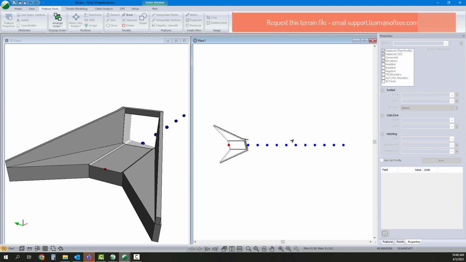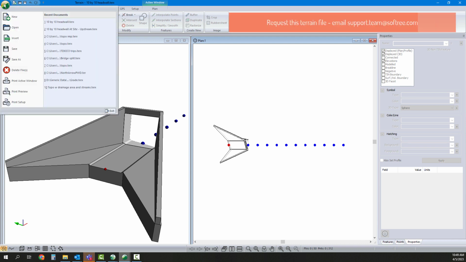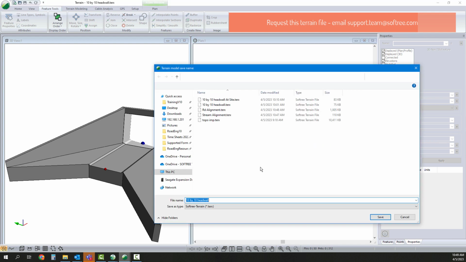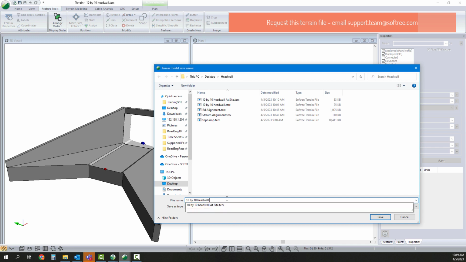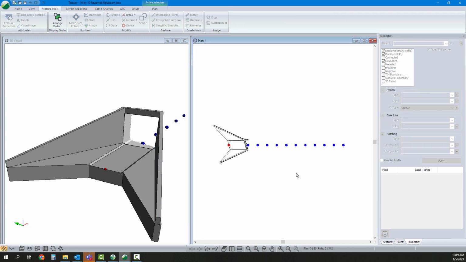So with this, I want to save this as something new, so I can use this file as an object to use in future projects. So I'll just say 10 by 10 head wall, upstream. And I want to see where that other stuff is. So I want to see my topo, my road, my stream.